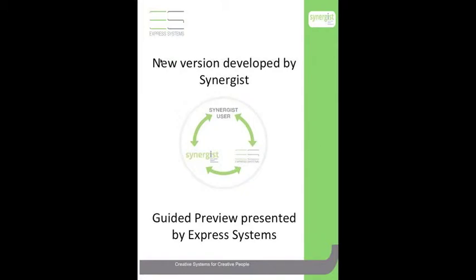The reason for this session is, as you are well aware, the new version of Synergist, version 10.7, is now available. This new version has been developed by Synergist. There are a number of developments that are driven by client feedback. So it's really important, as you report things to the help desk or via Express Systems, that your feedback is listened to, it is noted, and potentially new features are developed based on your experiences and requests.